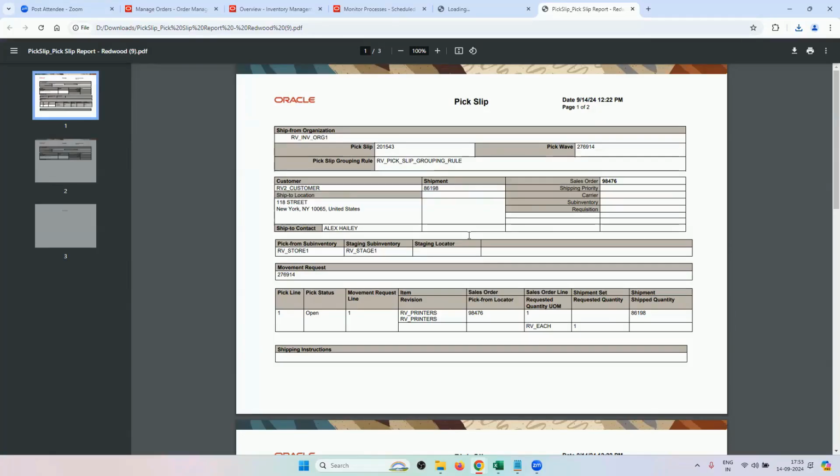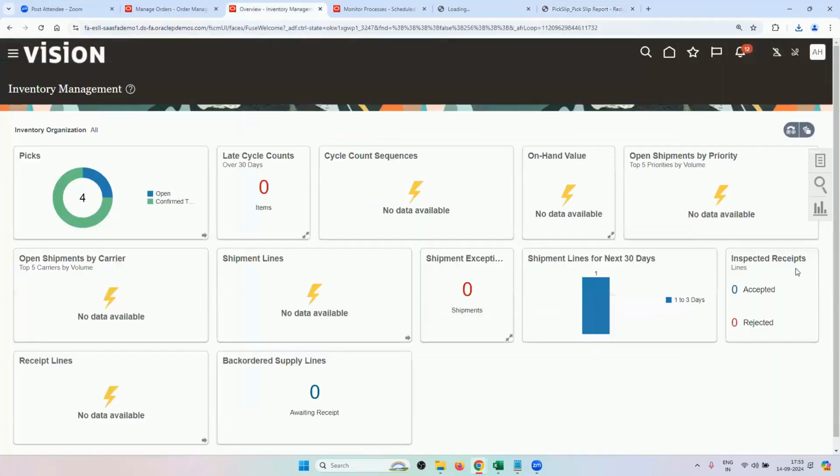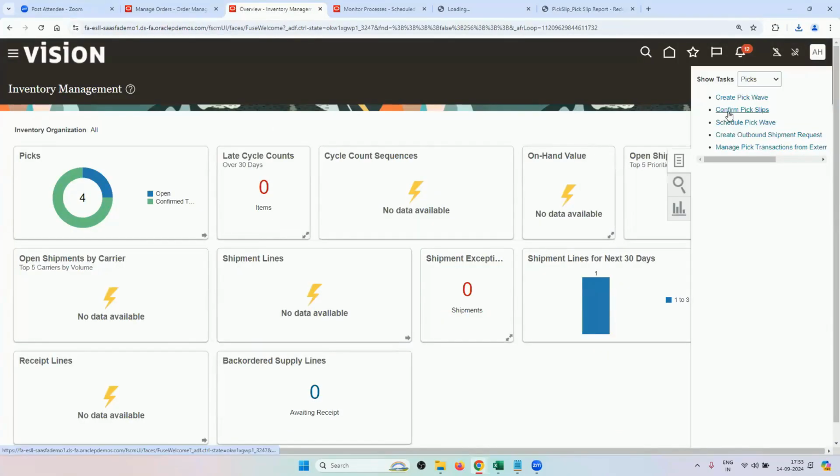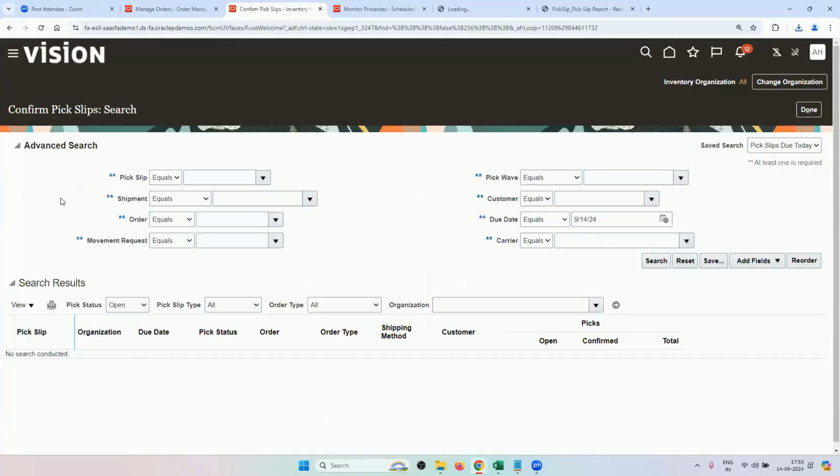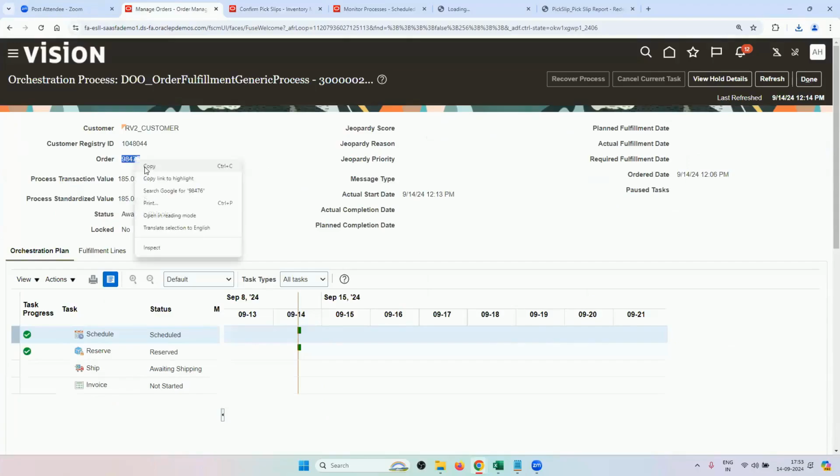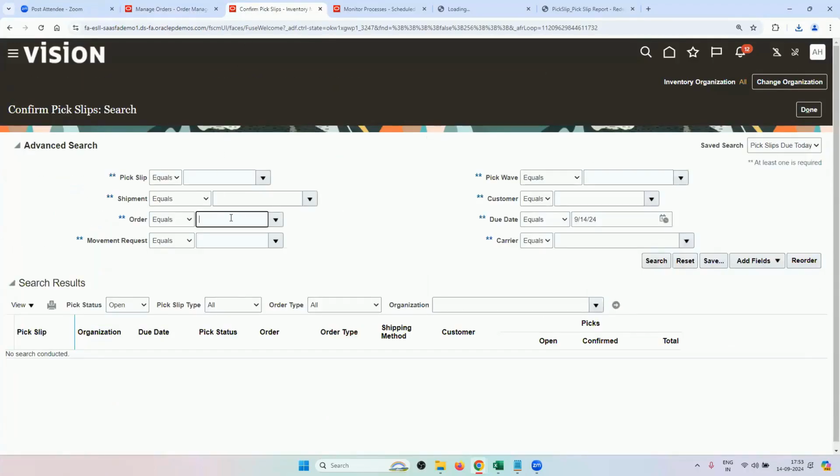So once he has moved it to the staging area, what he will do? He will go to the pick confirm. He will click on pick confirm pick slips. Okay. And again, I will have to give my order number, and delete this due date and all, and click on search. So it should populate in a minute.